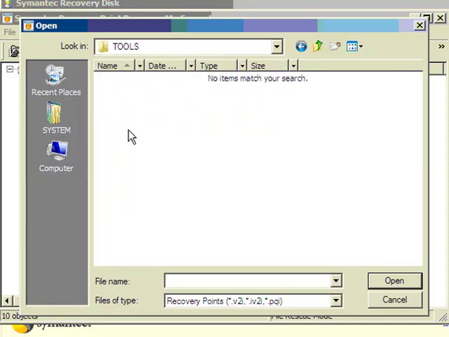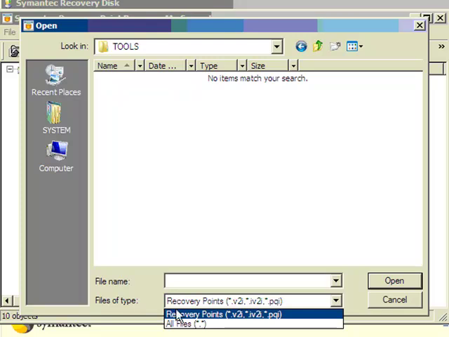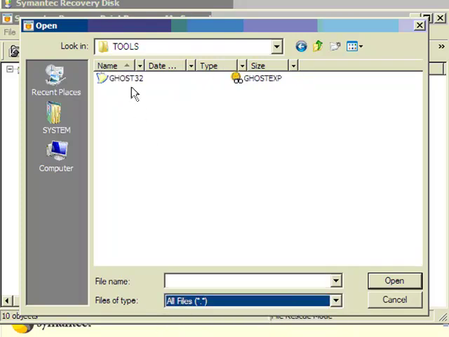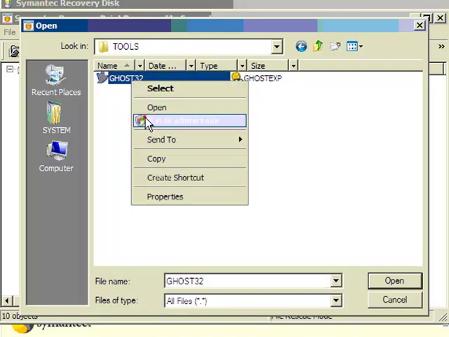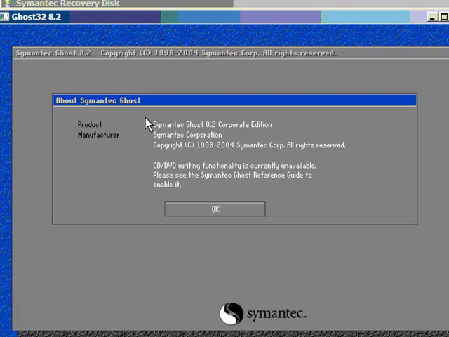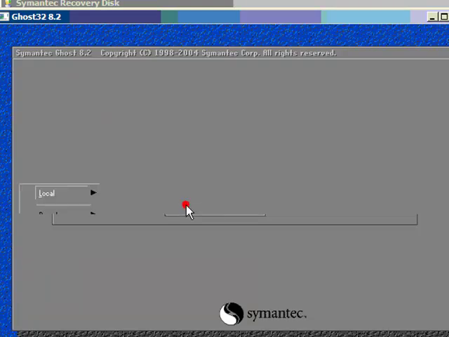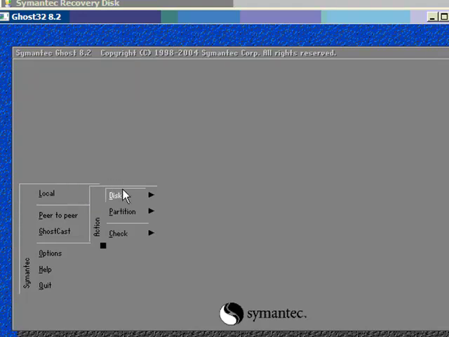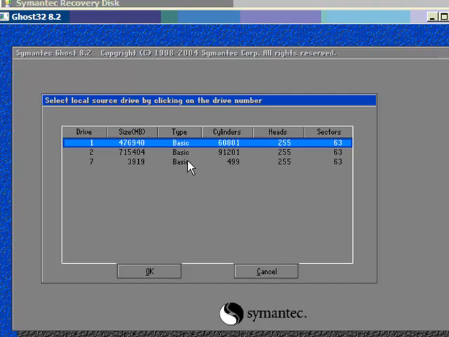When you're in the Tools folder, you want to click All Files for File Types, and then right-click on Ghost 32 to run as administrator. When you're in the program, click on Local. I usually use a partition backup, and I always go to the image.